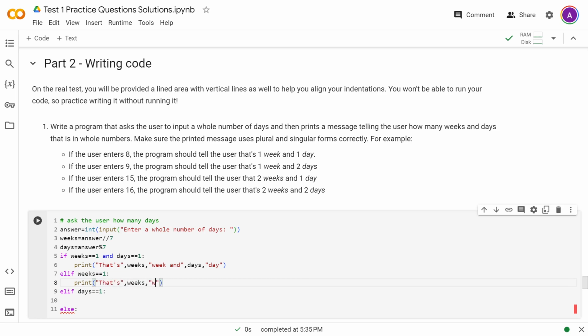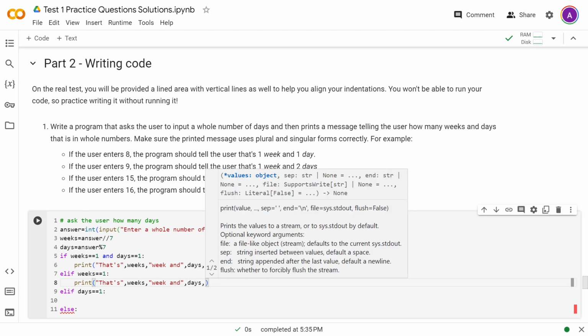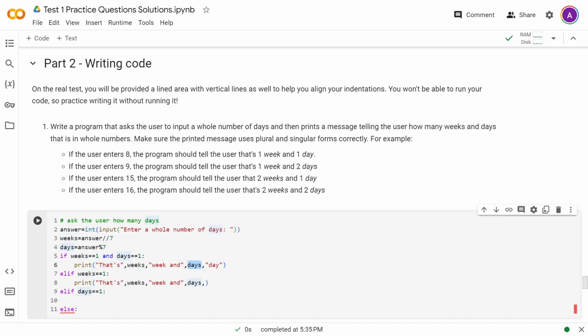weeks. So the word week would be singular, but the word days, and remember the name of the variable days and weeks here doesn't matter whether that's plural, we're just using the same variable names that we picked over here on lines 3 and 4, okay? So make sure you can distinguish between your variables and what the letters are that are being printed. So days would be plural there.